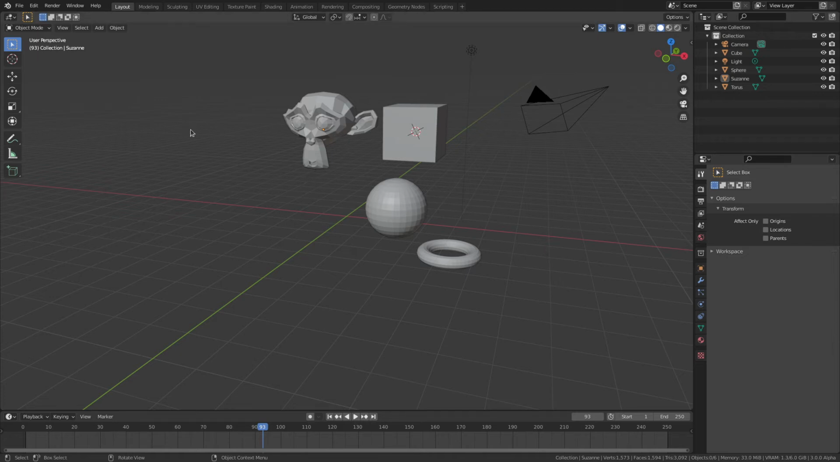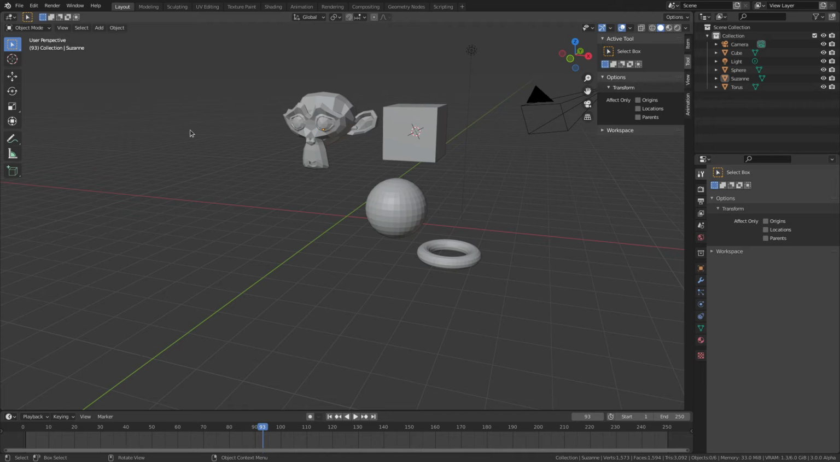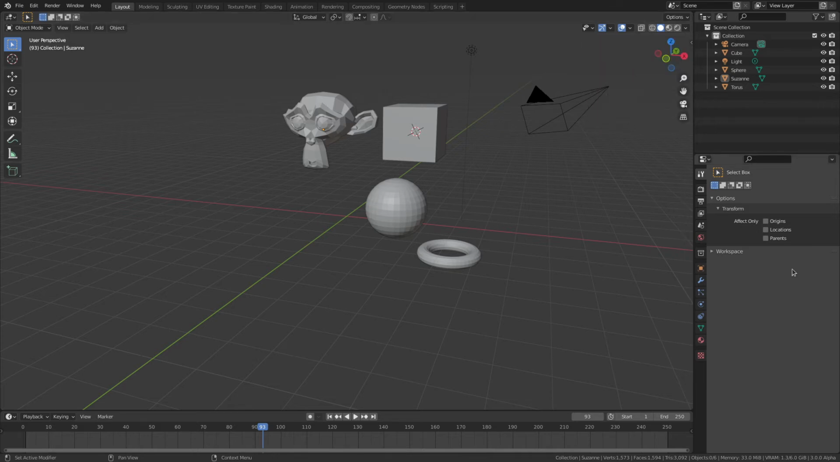Okay, T toggles the toolbar. I think we already went over this, right? See the toolbar coming in and out. N toggles the sidebar. I'm pretty sure we've gone over both of these, but just in case, there they are.